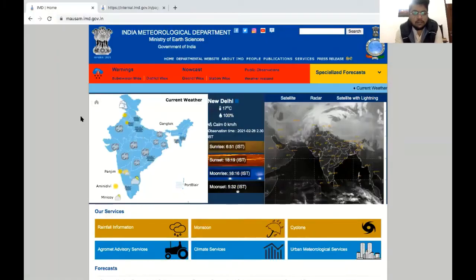So this is the website of the Indian Meteorological Department, and here in the center of your screen, you can see that the current weather conditions in New Delhi are 17 degrees Celsius. The temperature is 17 degrees Celsius, the humidity is 100% relative humidity, and there's no wind. This observation was made at 2:30 a.m. on 26th February.